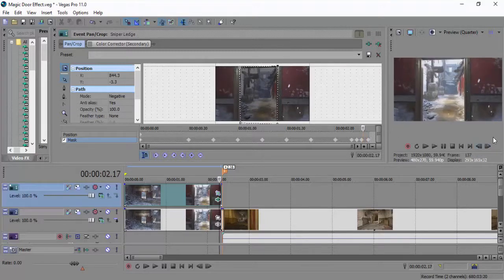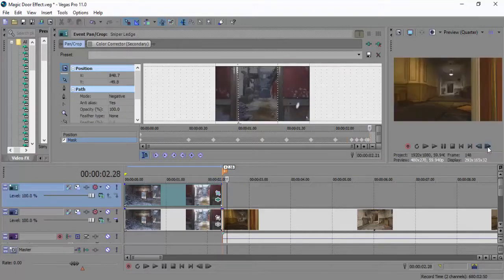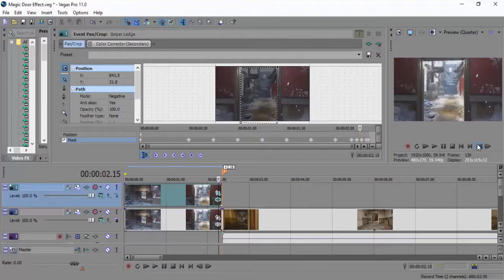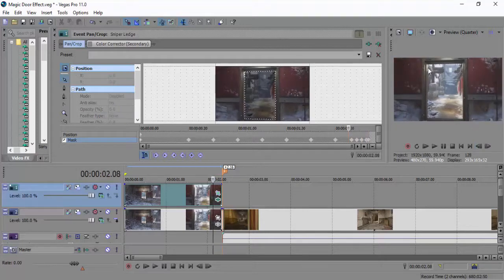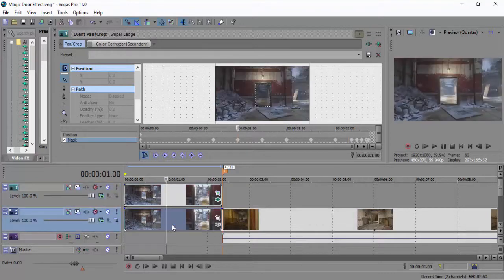Oh, nearly. Right, so that's where the top one ends, so we can just move that down, and then that should be about there. And there we go. So it takes a bit of time, but now we have outlined the bit of the door, and now the background, this bit, is now the layer below here.